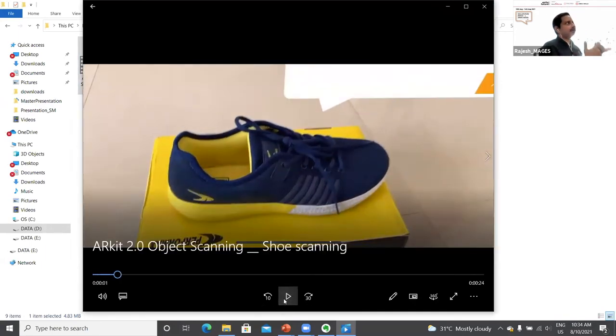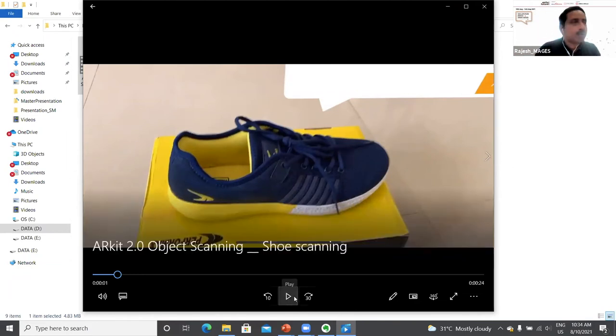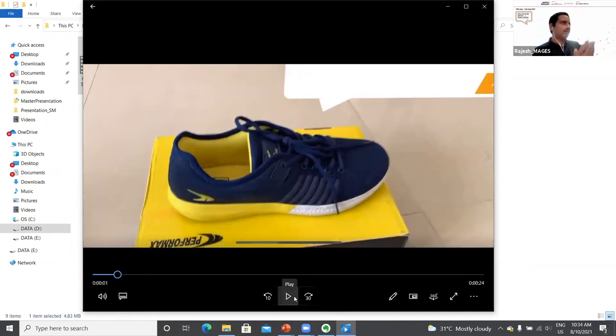We always saw marker-based, markerless, okay? The technology is moving rapidly, so the apps can detect objects for you and augment information based on the object that you've seen, okay? An example that I'm showing is a shoe scanning, that is pre-scanned, and say this is a different type of shoe. I can go and see the shoe.